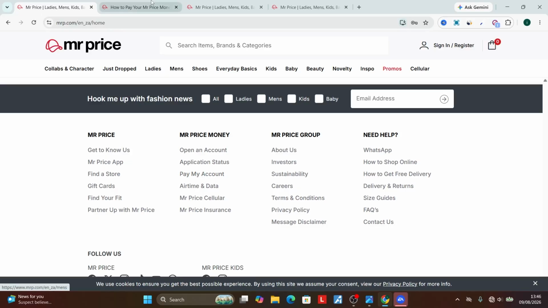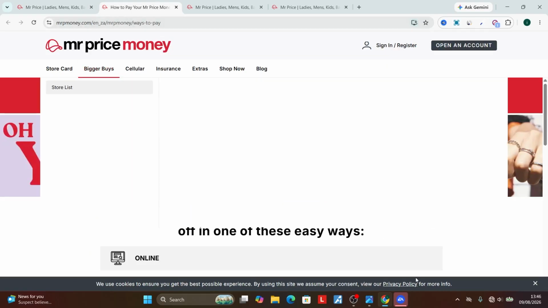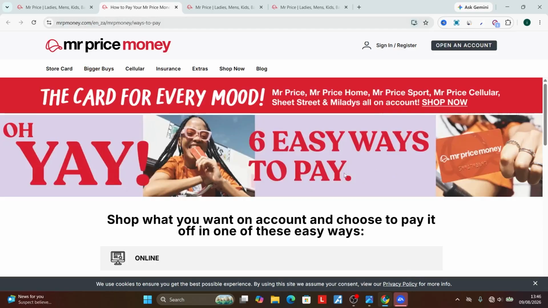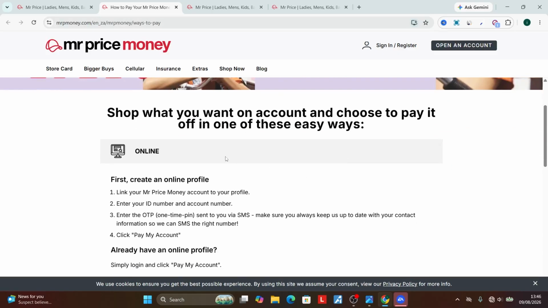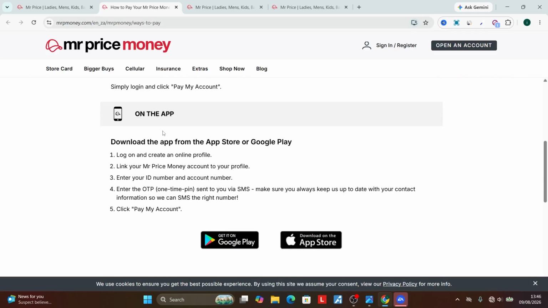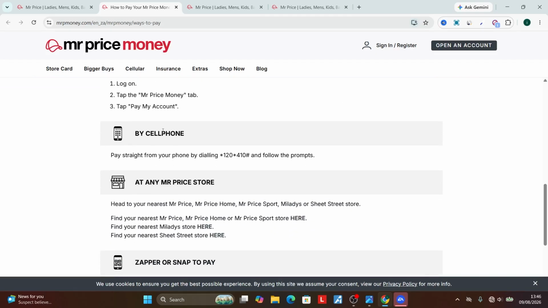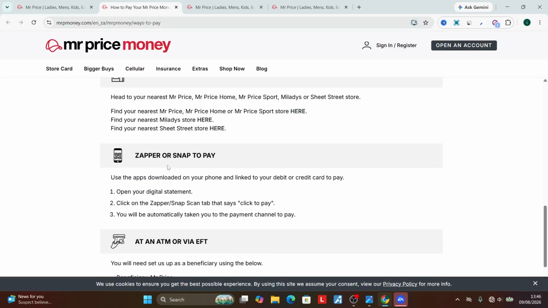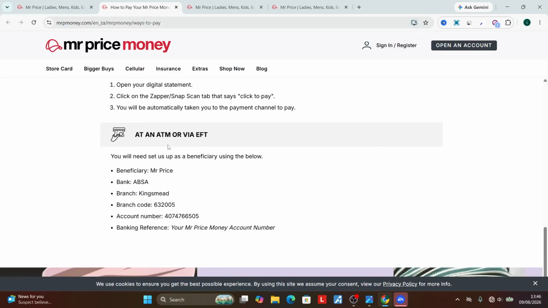So if you select Pay My Account, it will take you to this page here, which will show you 6 easy ways to pay your Mr Price account. Now, the first one, of course, is online. The second method is on the app. Other methods you can use to pay are by cell phone, at any Mr Price store, Zapper or Snap to Pay, and at an ATM or via EFT.